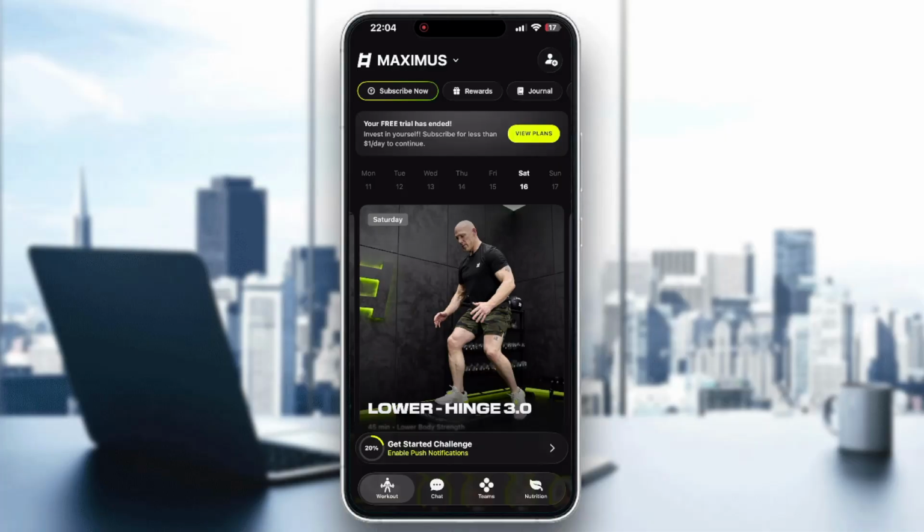So the first thing we want to do is open up the official Ladder application if you have not already. If you do not already have it downloaded, open up the App Store on your mobile phone, search for Ladder, find the application and install it.